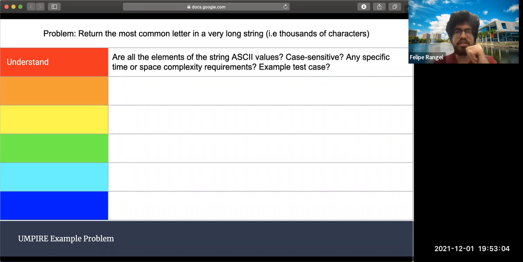Let me click the next one. So pretty much, are all the elements of the string ASCII? Carter said, is it case sensitive? It could be uppercase, lowercase. Is capital A different from lowercase a? And also, is there any specific space and time requirements? And also, can you give me an example for this case?